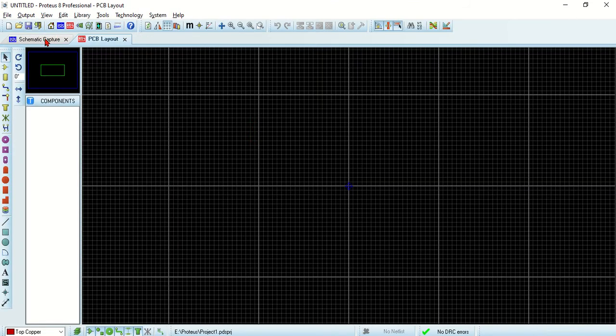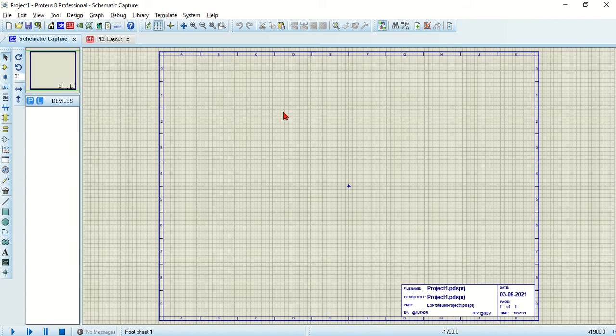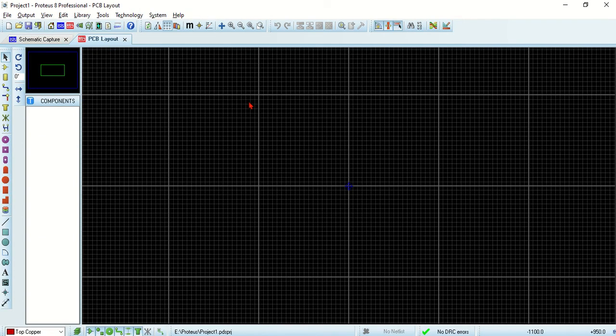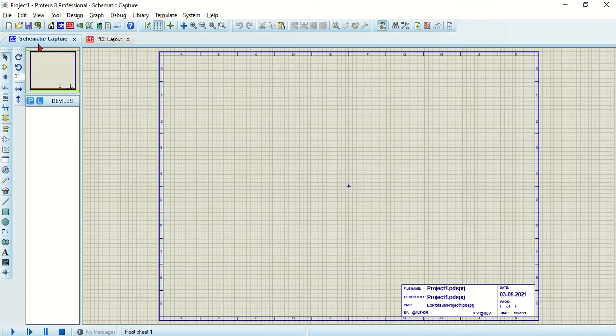Two windows are open. First tab, it is a schematic capture in which we are drawing the circuit, and second is for designing the PCB. Go to the first, schematic capture, and on the bottom left side, there are some icons. First one is the selection mode, and second one is the component mode, and one important, that is the terminals mode.